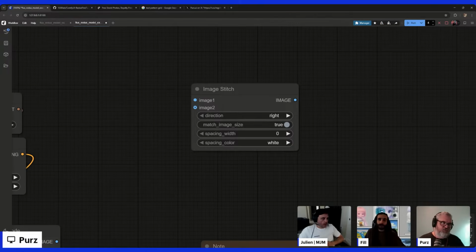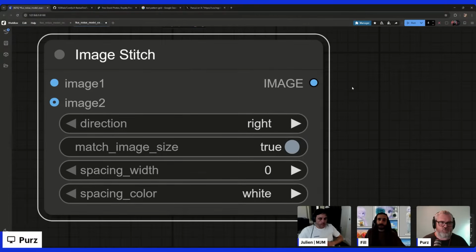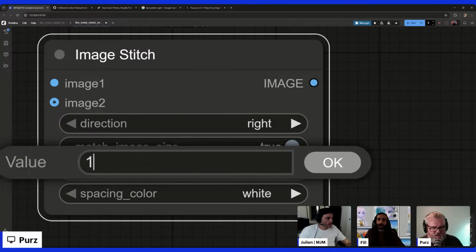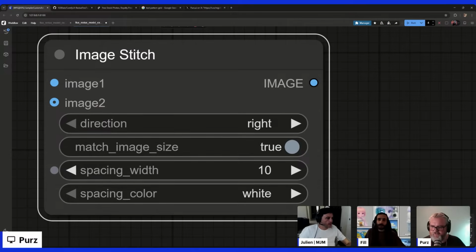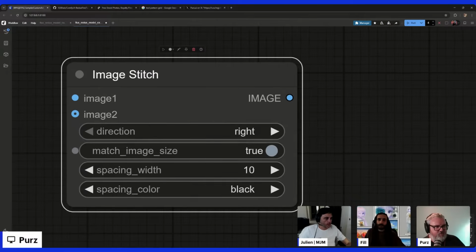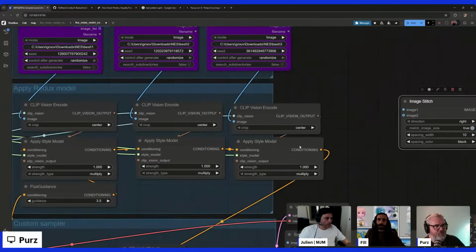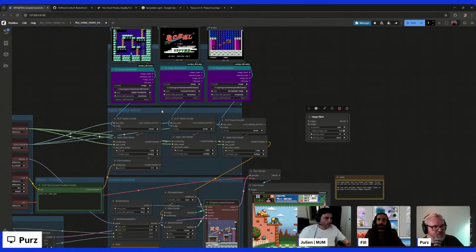So it's very easy. Image 1, image 2, direction, match image size, how much spacing do you want between the images, and what color do you want the spacing to be? So let's go direction right. Match image size is true. No spacing, we're just going to stick them together. Actually, no, we're going to add 10. Screw it, we're going to add 10 pixels of black spacing between them. All right. Image 1, let's grab that from here. Image 2, let's grab that from here.